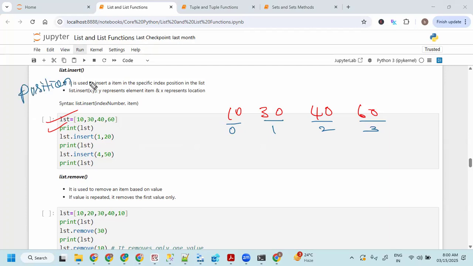But when we use the append function, is it possible to specify the position? No, because it is going to add at the end. But if my requirement demands adding an item in a specific position, then we need to go for the insert function. So insert is asking for an index number and an item. The syntax I have given here.